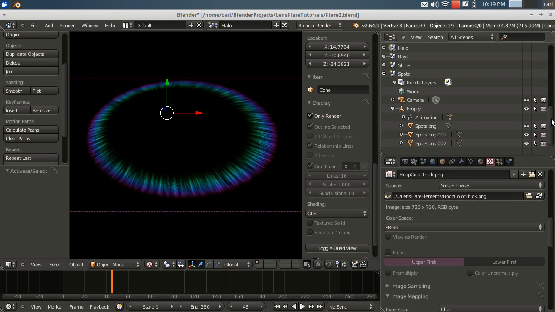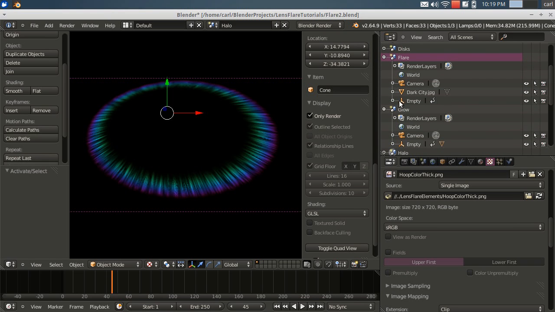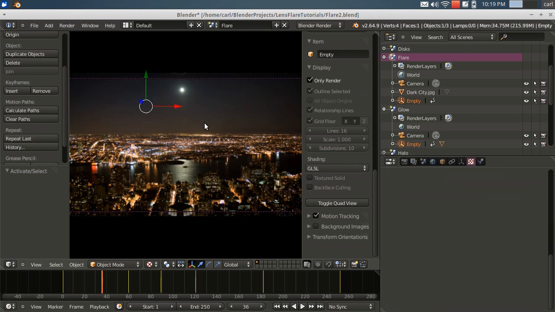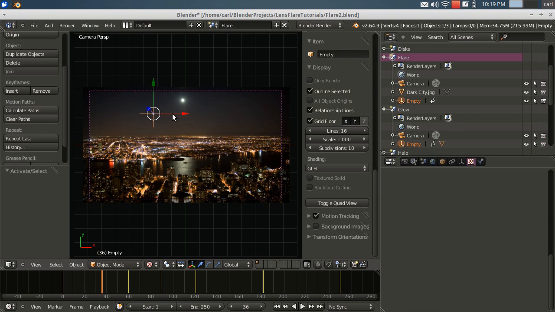So you end up with all of these scenes, each one having the empty and the element tied to the empty. And then if you go back to your main scene, which in this case only has the empty applied to it, if you keyframe your empty, move it around, it will update on all of the other scenes, and that's very, very important for animating our lens flare. So now you're all set to composite.